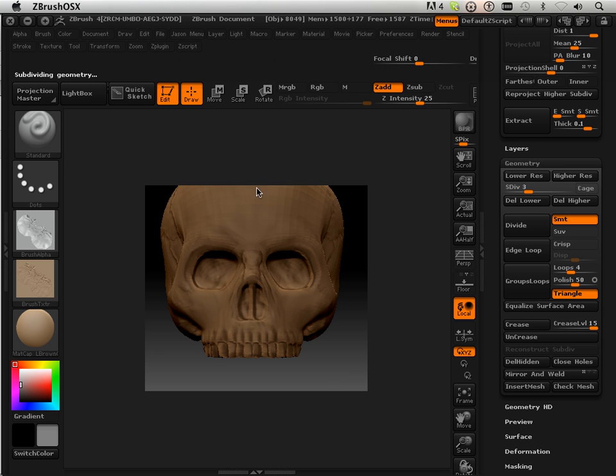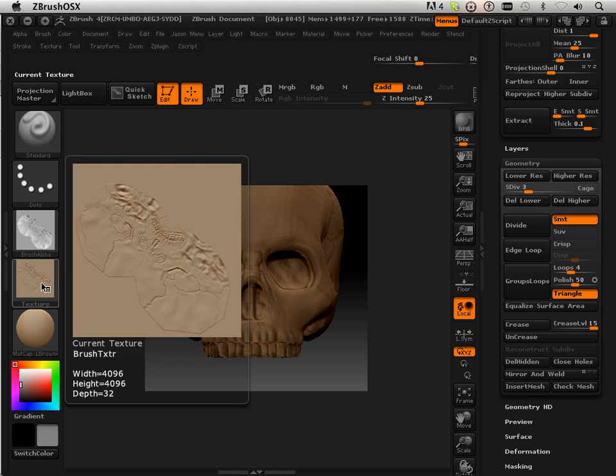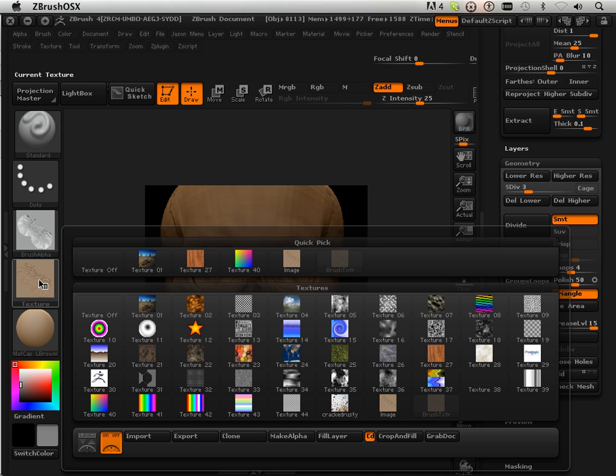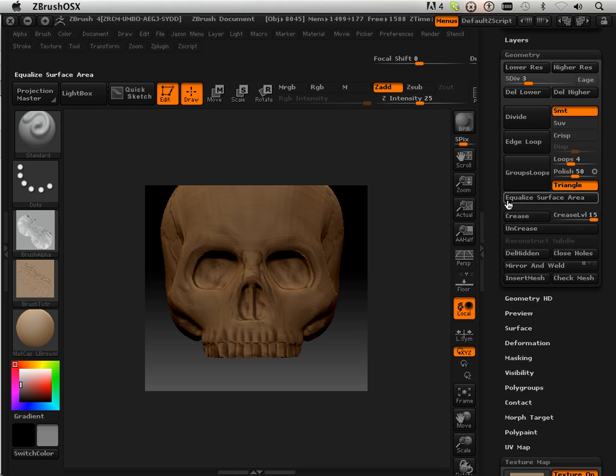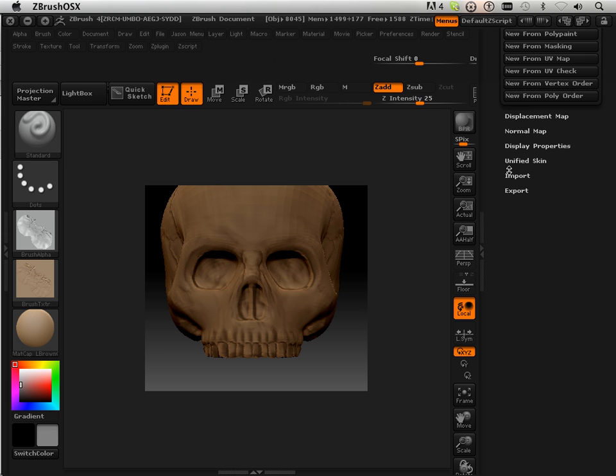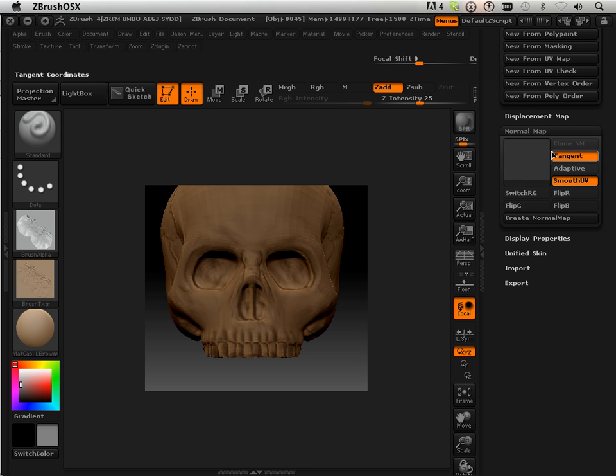Now, there are some problems. It's not just that easy, of course. So I'm going to show you some issues. Namely, let's generate all the maps. Okay, and I'm going to go in here to take off Smooth UV, leave off Adaptive, and hit Create Normal Map.